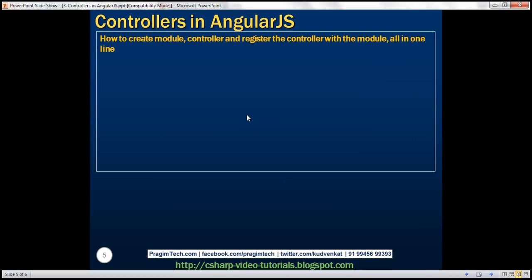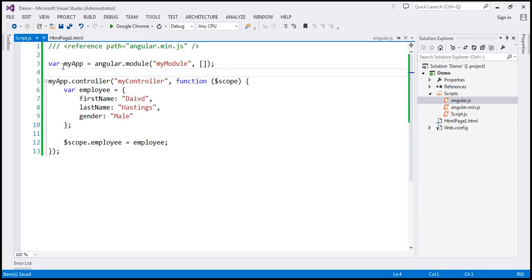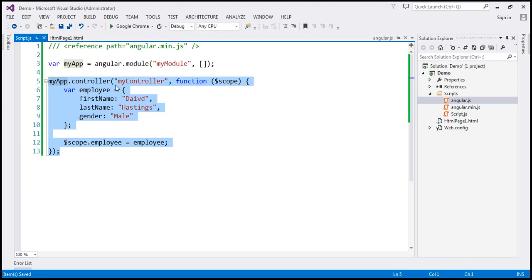Now, how do we create a module, create a controller, and register that controller with the module, all in one line? If you look at this example right here, we are creating a module first, and then right here we are creating a controller and attaching the controller to the module. So those two things are happening in two separate statements. Now is there a way we can create the module, create the controller, and attach the controller to the module all in one line? Absolutely, you can do that by using method chaining in Angular. This module function right here is creating the module.